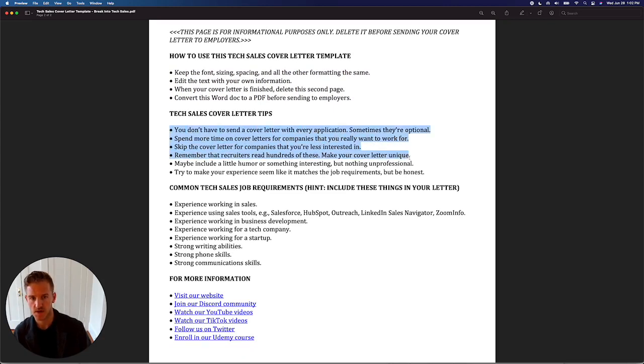In terms of some tips, cover letters are not as important as your resume. So cover letters are oftentimes optional. If you aren't really interested in the company that much, or it's not one of your highest priority companies, I might even recommend skipping the cover letter for those companies.